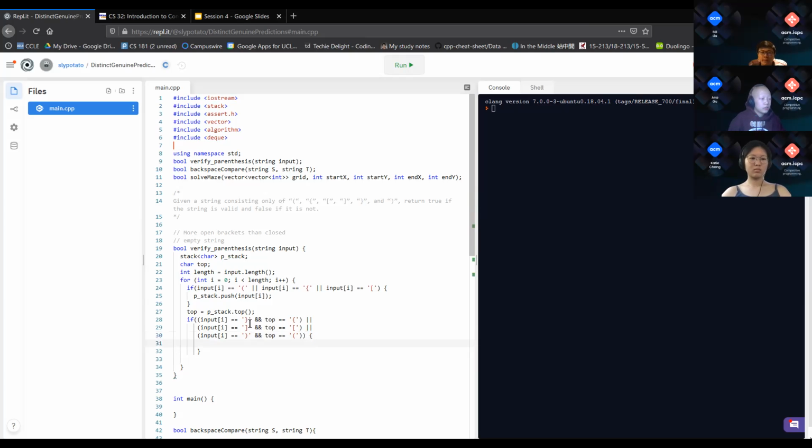Okay, so in that case, if it matches, that means that we can just pop from the stack, right? So p stack dot pop. And then in this case, what if the input wasn't correct? So if none of these match, that means there's probably a mismatch in parentheses. In that case, we could probably just exit early and return false, right? Because if we had a mismatch, that means the entire series is not valid. Therefore, we can exit early.